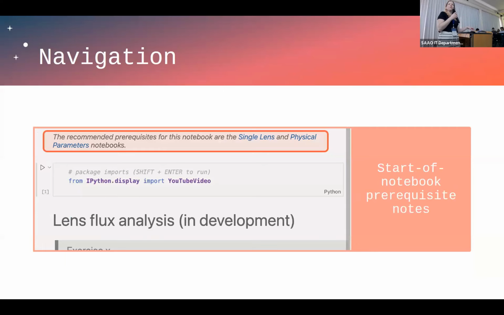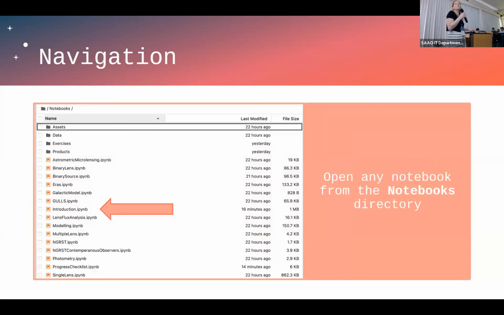So how do you stop from getting confused and skipping a step? At the top of every notebook, there is a section that tells you things you probably should have covered before you tackle this notebook. So if I'm going to assume knowledge, it is mentioned at the top of the notebook.